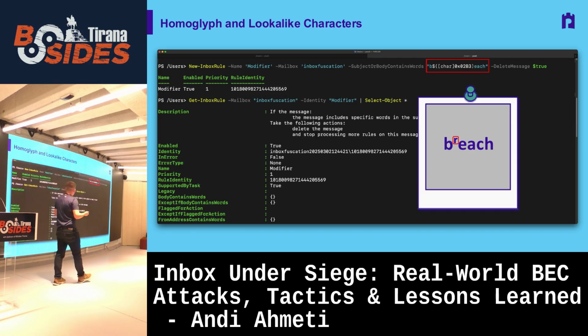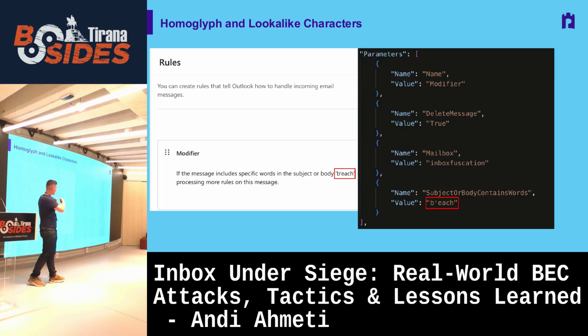Now, we also did the lookalike characters. This is not just character swapping, it's actually creating visual confusion. What I did here is that I found a subset of letters. For example, this little r is like in math when you have an exponent on top. Now, we put the letter r over there. So what we are attempting with the inbox rule is deleting any emails containing the word breach. But we use a little r there.